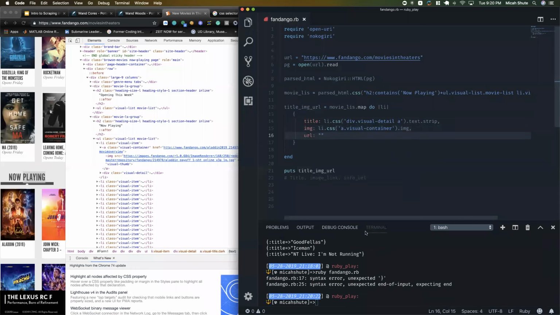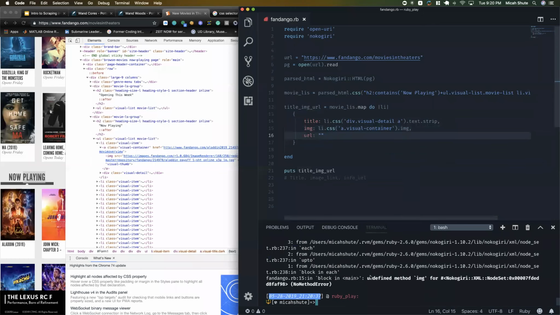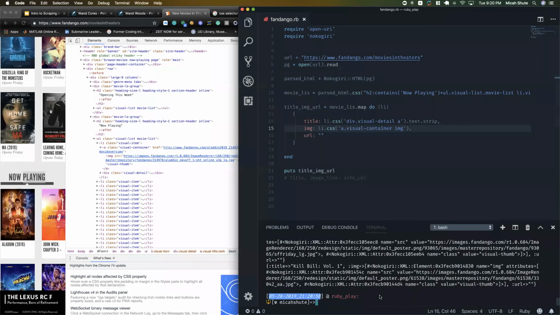So I would say after container, we do just like we did A, and we just do space IMG. Undefined method image for Nokogiri. So there's no image method that we can do here. Right. So after the container, inside the single quotation, you should do just IMG. Right here? Yeah. Okay. Let's see what that looks like.